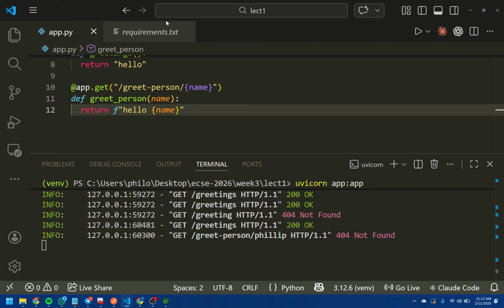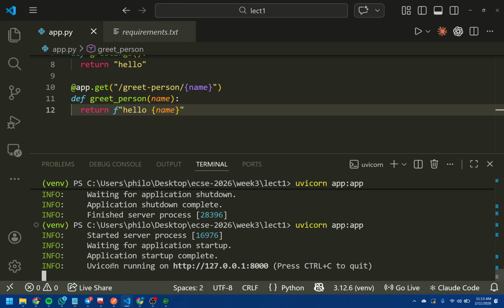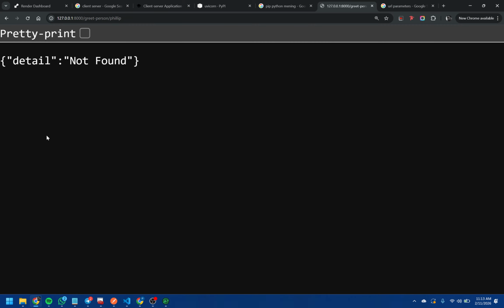The reason is when you run your server and you make changes, it does not reflect. It just runs what you wrote last and ran last. So you have to kill it and start it back. So I have to go here, Control C, start it back. And now it should reflect. Hello, Philip. Uvicorn space app:app.